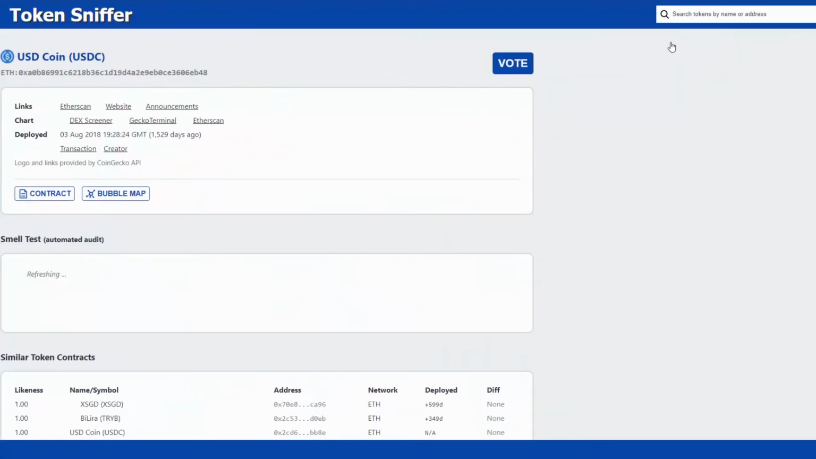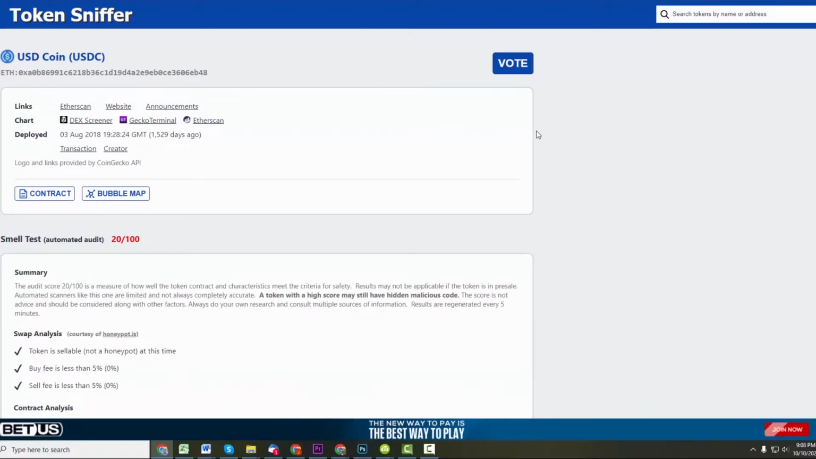Now, I rarely buy brand new tokens anymore, but when I do, I like to have their contract scanned. By taking the contract address off the block explorer and entering it into Token Sniffer, I can quickly see if it might be a scam or have a broken contract.